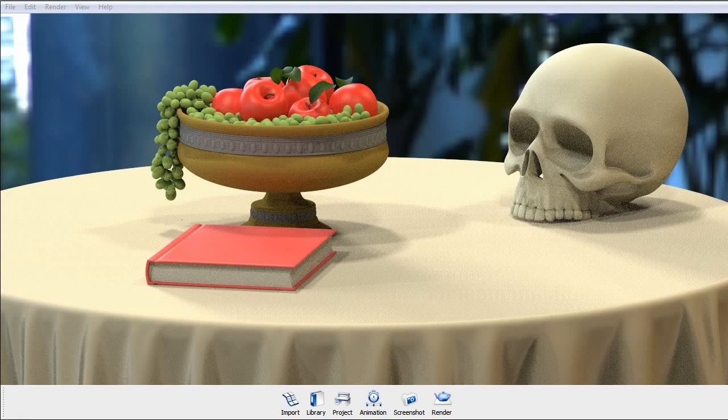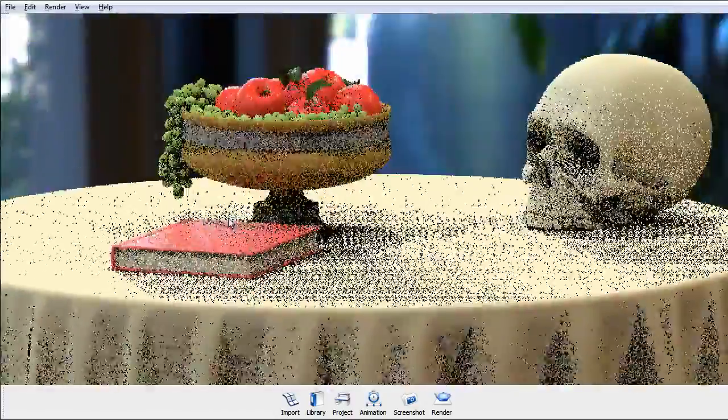Hello and welcome to part 3 in the material creation tutorial series. So in this one, we're going to take this example scene and apply the concepts we learned in the previous 2 lessons to setting up the materials in this scene. So let's go ahead and get started, and let's start with the book.